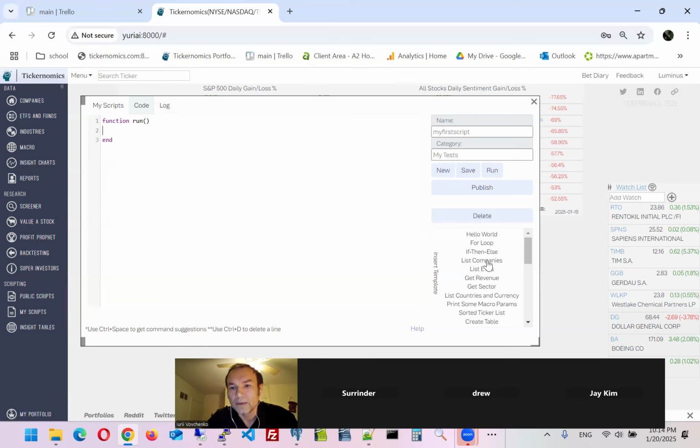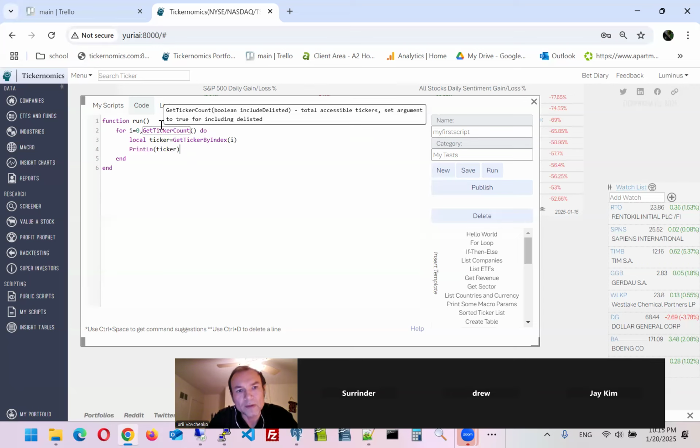And again, I like to use templates. It's very easy. So there is this template called list companies. So when I click it, I get a for loop. So we'll go line by line with this for loop. And essentially what we have is a variable I that equals 0. And then we call get ticker count. Actually, -1 is not important. Get ticker count. So this is the first one of the functions. So when you hover your mouse over function, it explains what it does. So in this case, get ticker count, total accessible tickers.